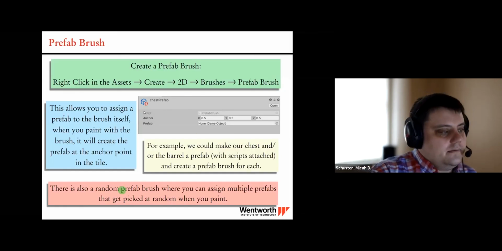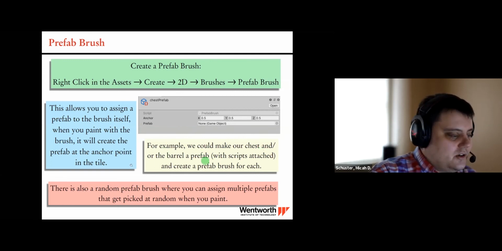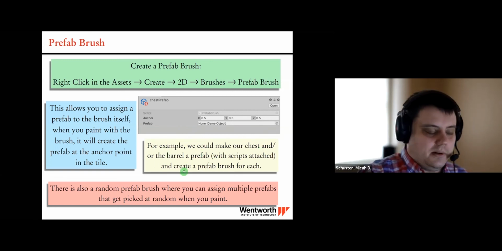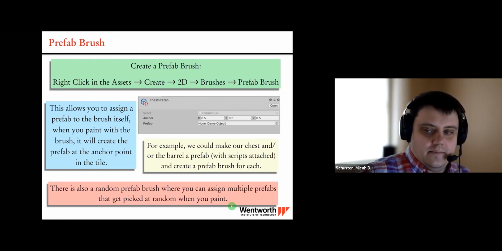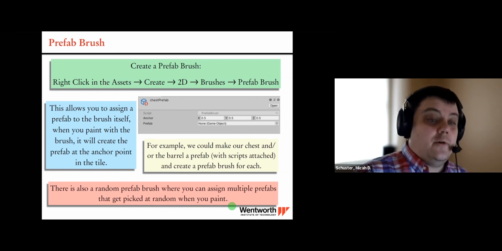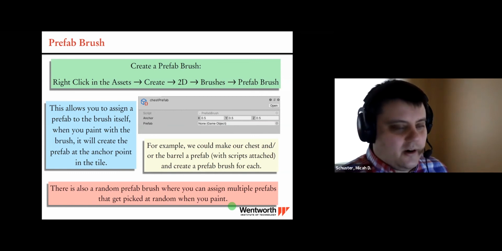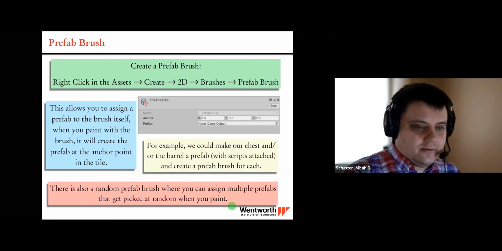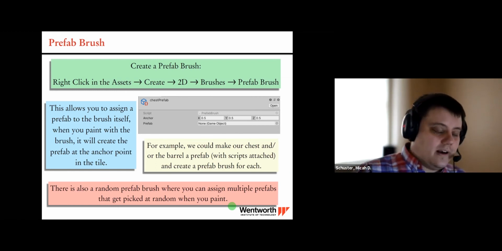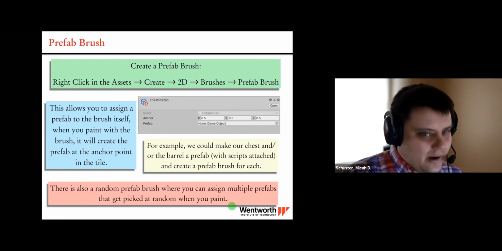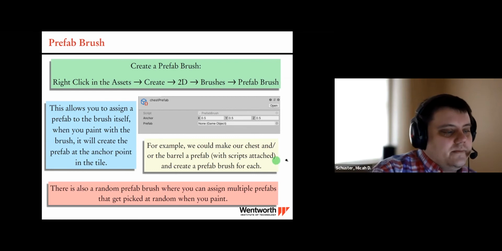And I just show a couple things here. You can make a chest or make your barrel a prefab. Maybe the barrel explodes or something. When you blow it up, you can also assign multiple prefabs, and it'll pick one. It can pick one at random. So there's the random prefab brush as well. So maybe you have some barrels that don't explode and drop gold, and some barrels that explode, like in Diablo 2, that sort of thing. You can paint it, and it'll pick a random one. And in principle, you don't know as you're painting it which one is which.